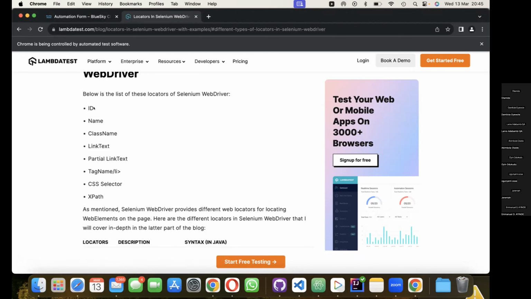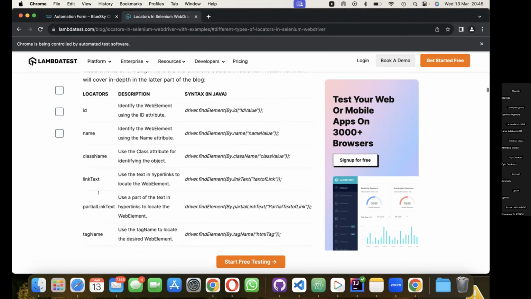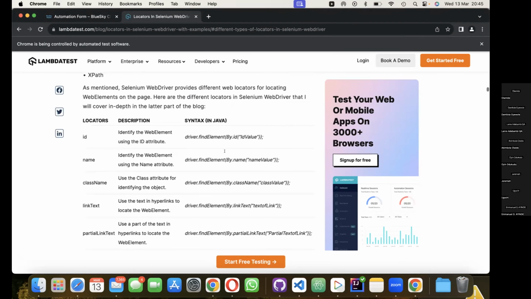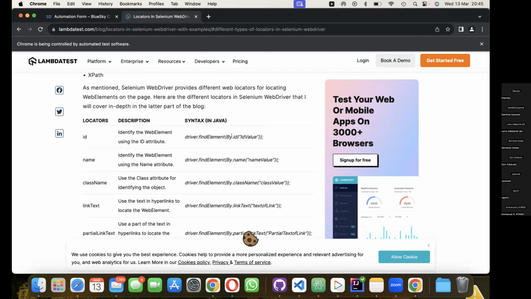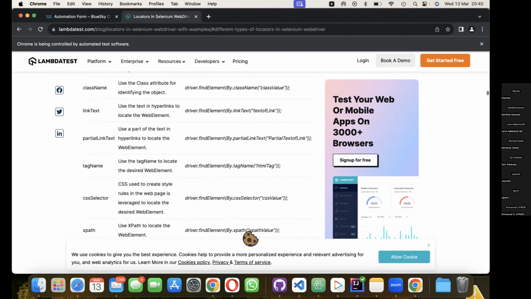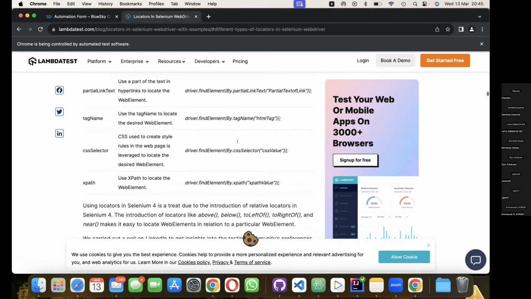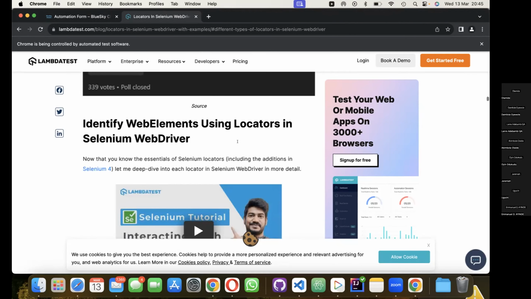Yeah. So like I said, there's an ID, there's a name, there's a class name, link text, partial link text, tag name, CSS selector, XPath as well. And if you look down here, you can see what the syntax is like. So for the ID, we've used the ID, we've used the name, we've used XPath as well. We've not used CSS selector just yet. But this is basically the syntax you are going to be using in your IntelliJ as well. So you can go through the link.